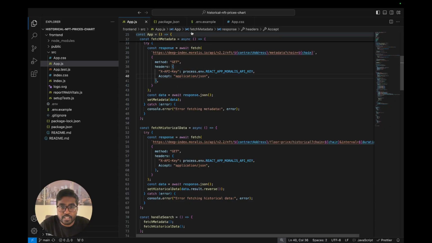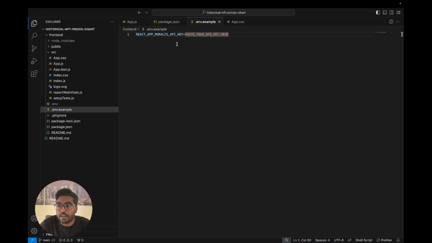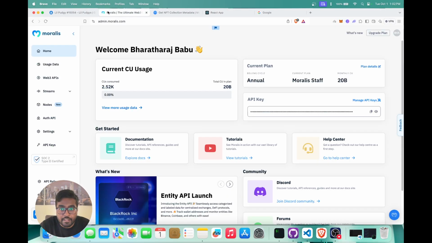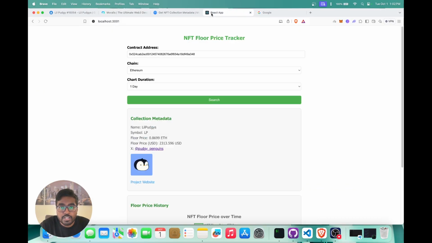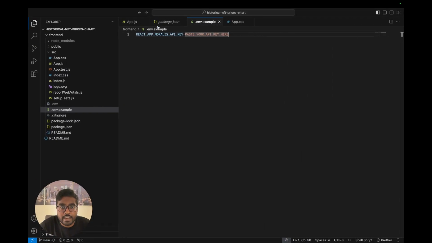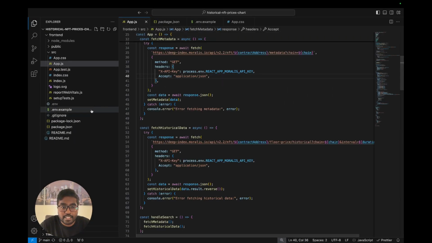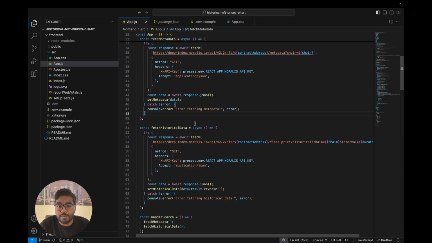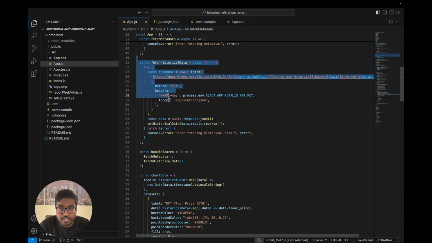We also have the API key, which is defined in the env file. You can just go to env.example, clone this, and paste your API key here, which you obtain from the Moralis dashboard. Once you've done that, you will be able to access the env variables, and with that you can query the fetch metadata function for getting the NFT metadata, and this is the other function for fetching the historical price data.